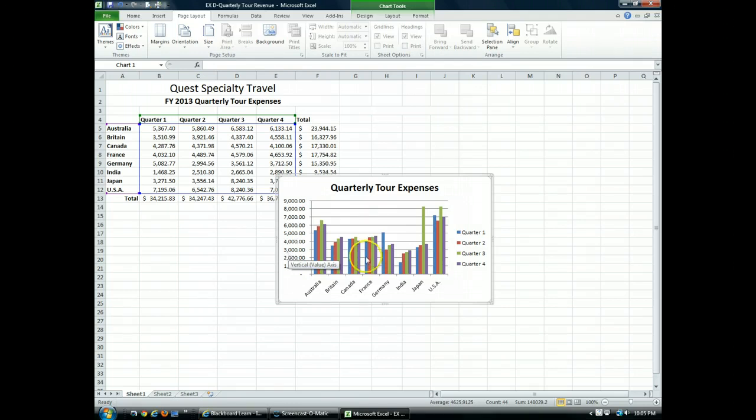Here's the chart we created to illustrate the quarterly tour expenses for all the tour countries at Quest Specialty Travel. We want to resize the chart, and we want to move both the chart and the legend. When we're finished, we'll have changed the position of where the chart is located. We're going to change the title here, and the legend will actually move.